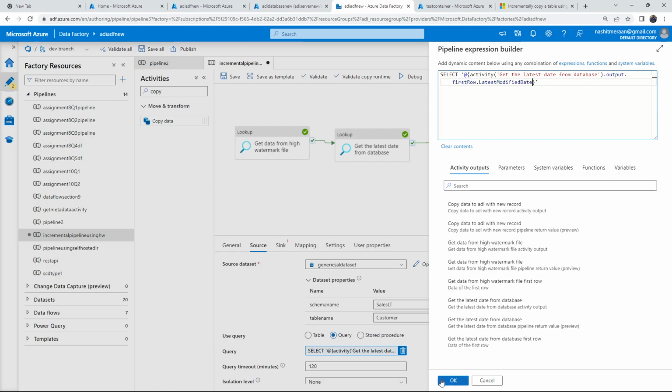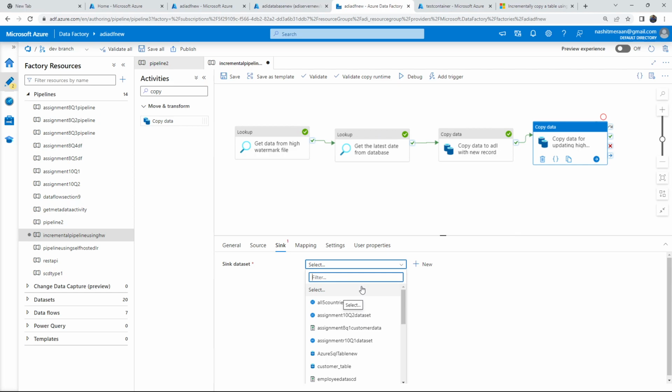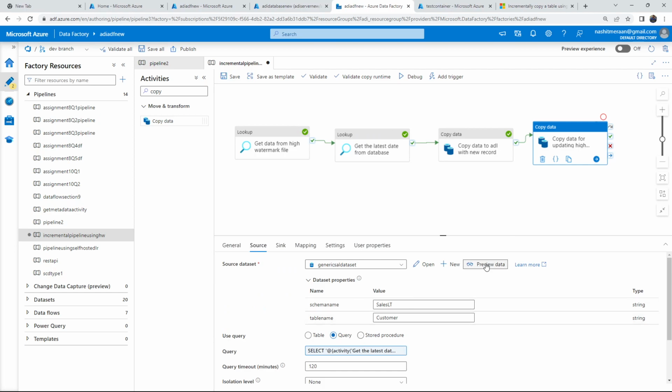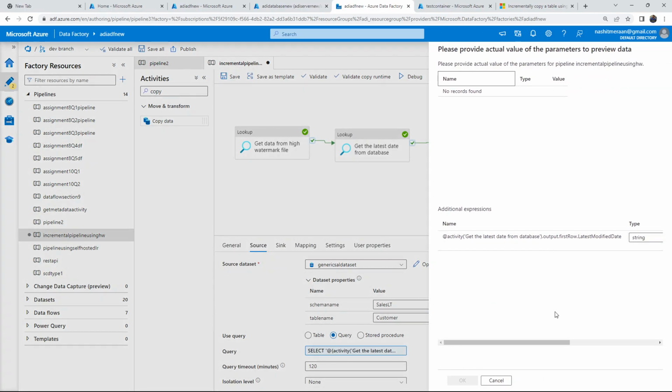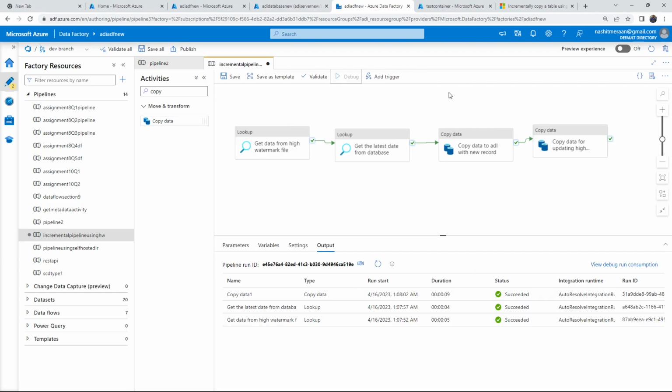Okay, this one. Then we'll update the file. Which one will we update? Whatever file we created in the beginning, that file will be updated here. Okay, if I preview the data, okay, no issues. This is a runtime issue. So once we run it, then we'll get it. Now we'll run the complete pipeline.